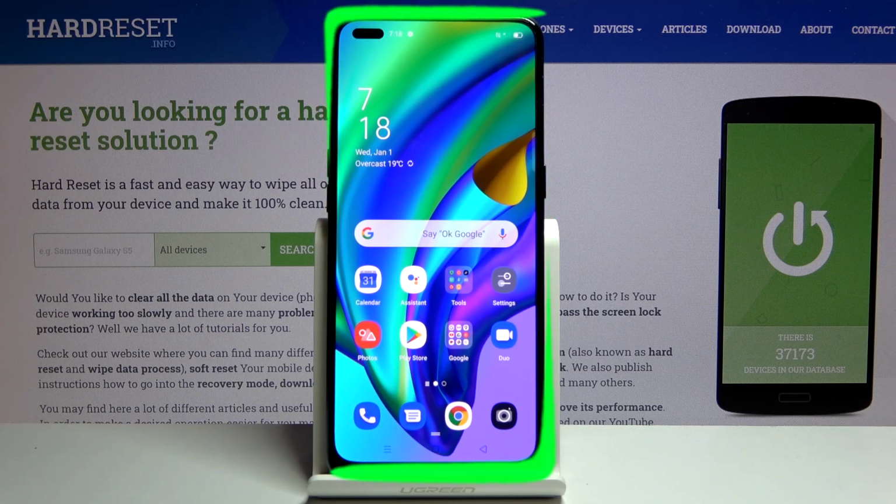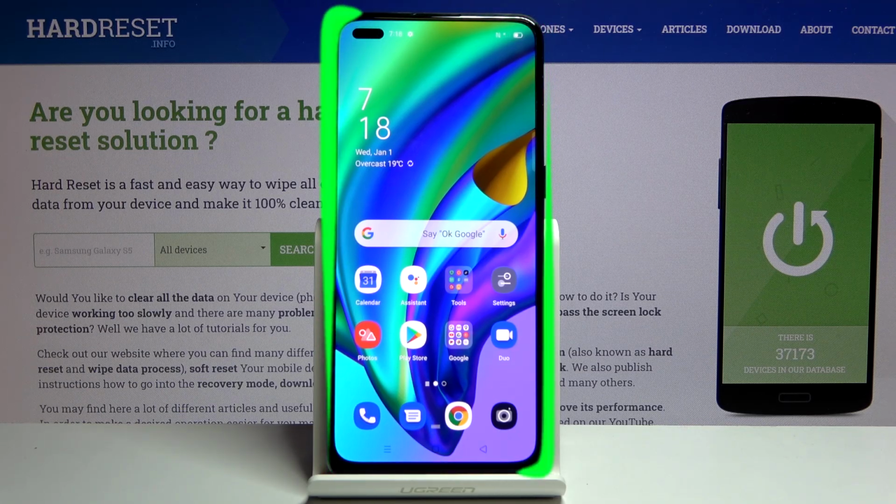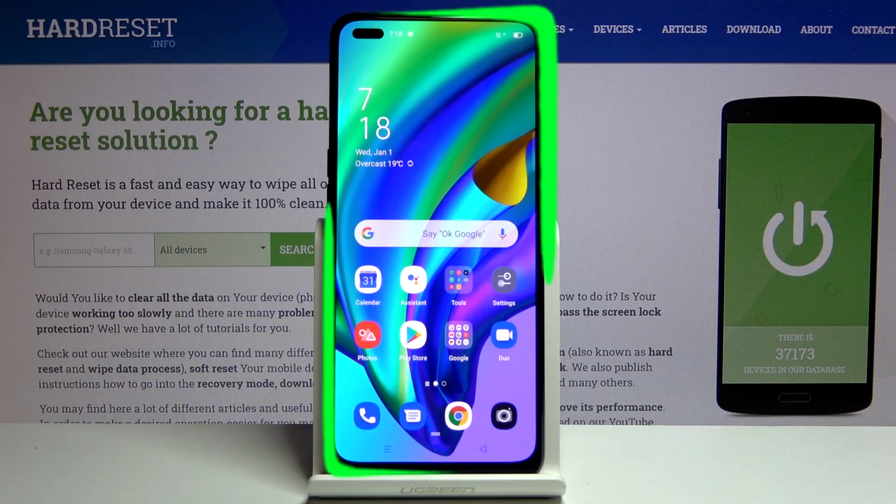Welcome. In front of me is an OPPO Reno4 Lite, and today I'll show you how to use the screen recording option.